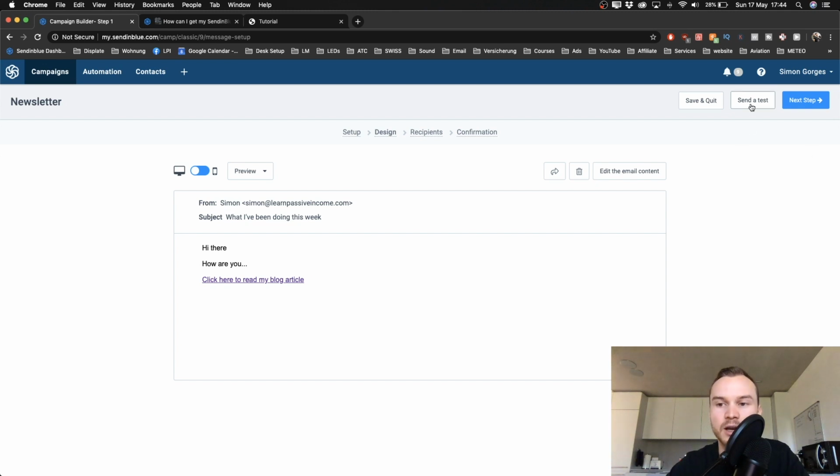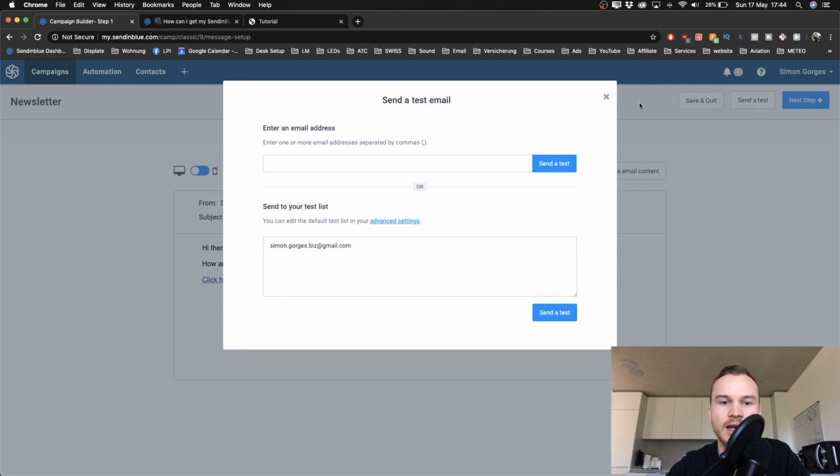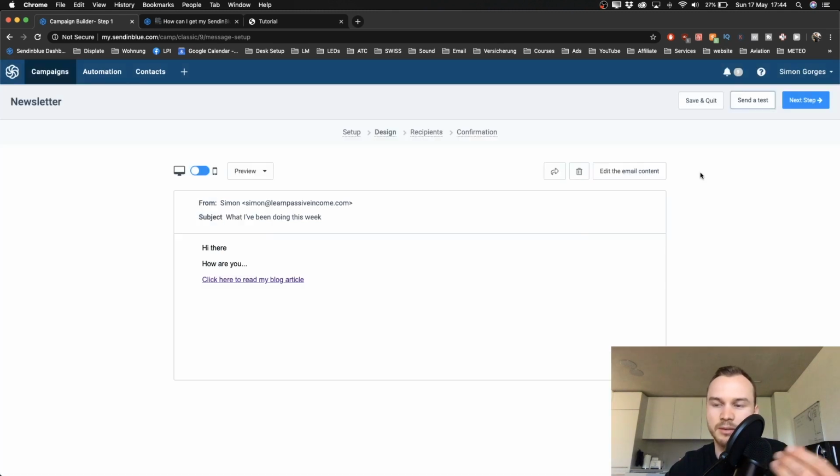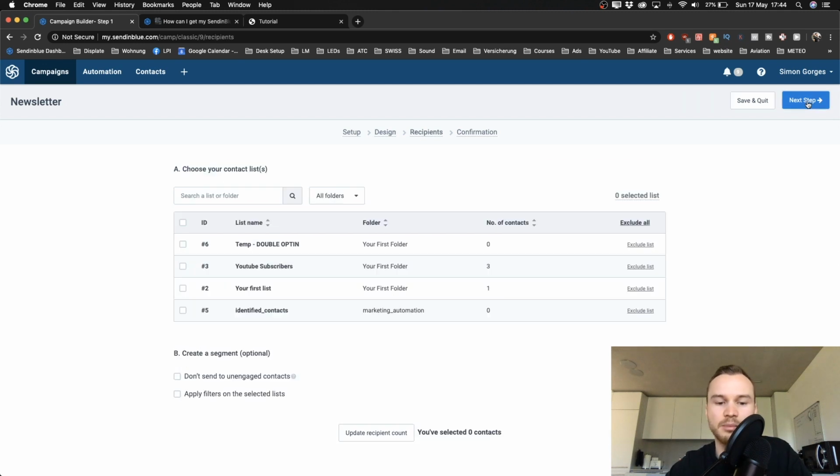The way you do that is by going to send a test on the top right, and then you type in the email that you want to have the test sent to. And then you just click send test and you will get the email. Once you've done that and everything's fine, just click on next step.